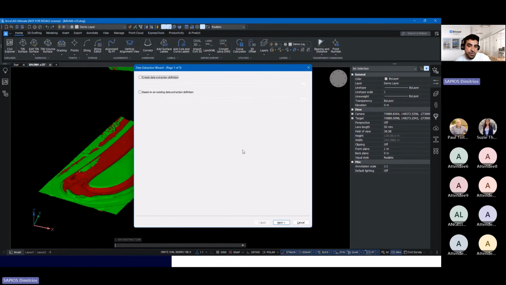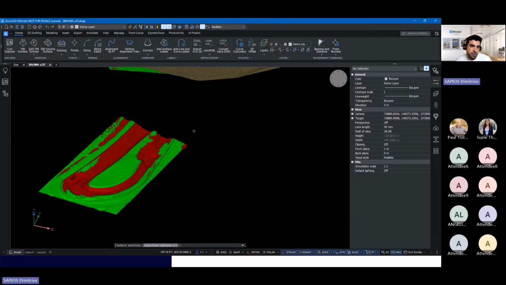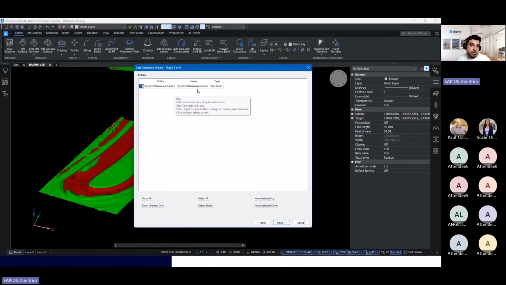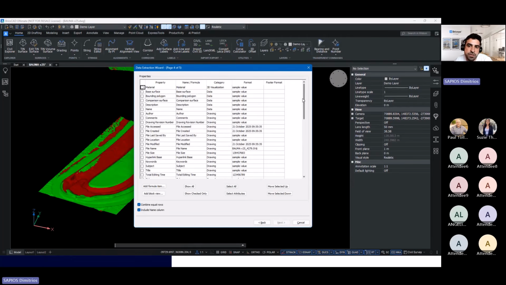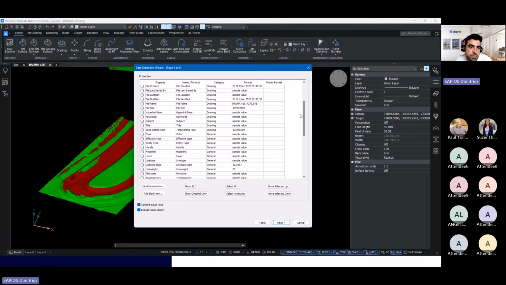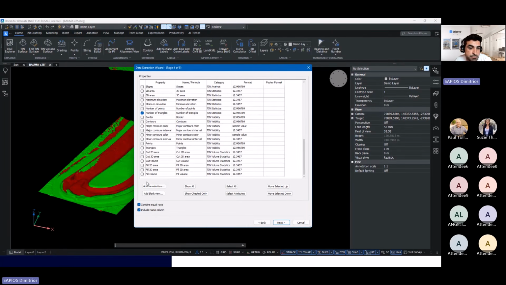I enable this little wizard. We'll hit on next, and I will select the entity I need to extract data from. In this case, I want this volume surface. I will go on next. There you go. Thin volume surface is identified. And now I get to select the properties that I need. I need a name. I also need the number of triangles on the thin surface. And I need my fill and my cut volumes.